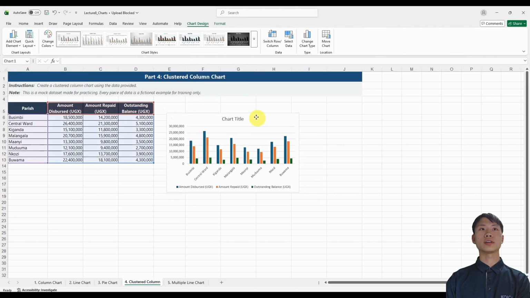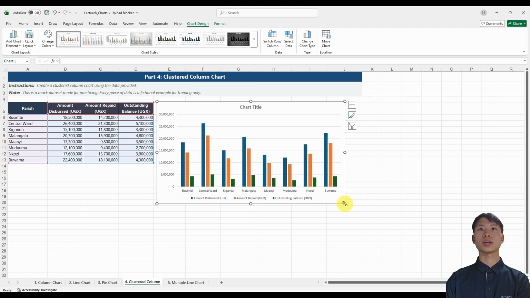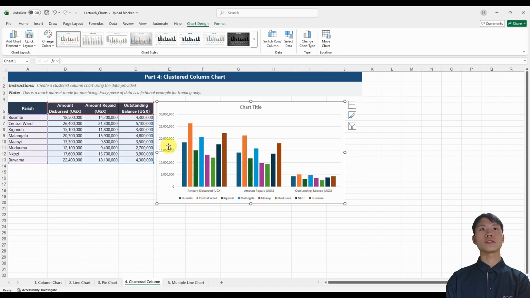If I enter in here, you can see that our chart has been created, and each column is represented by different colors of bars. Under here, we can see that each bar is grouped under the name of the parish. If I want to change the grouping and how each row and column is being referenced here, I can go to Switch Row and Column. If I click on this one, you can see that this is going to swap the row and column in the reference data.